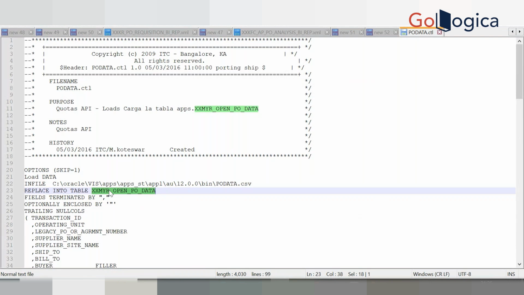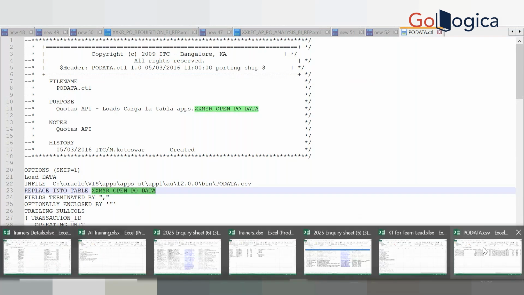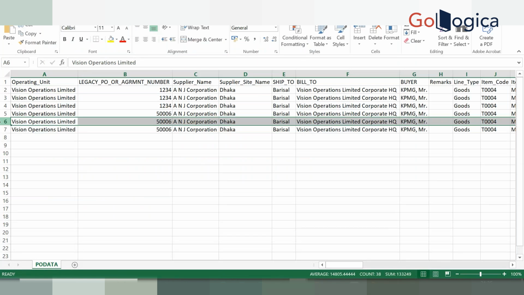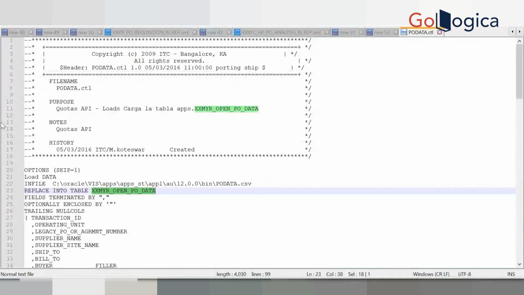Replace into table name. Replace is nothing but, if any record already exists in the table, suppose this data row number 6 already exists in the staging table, what will happen? It will not create a new record. It will replace it. So that is the reason we are putting replace into table name.